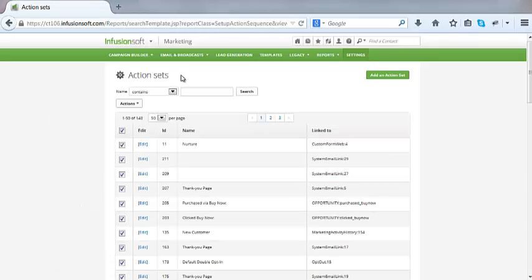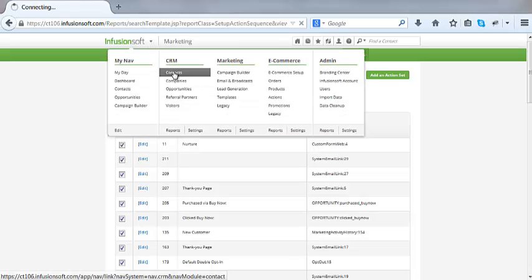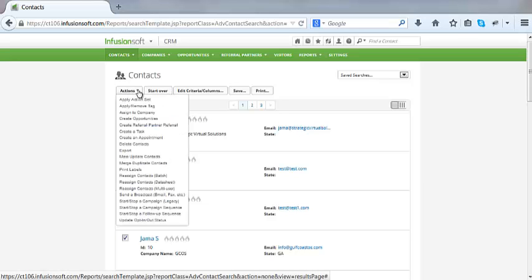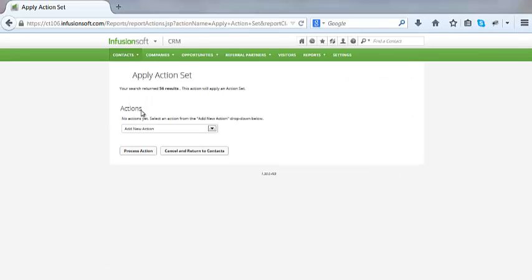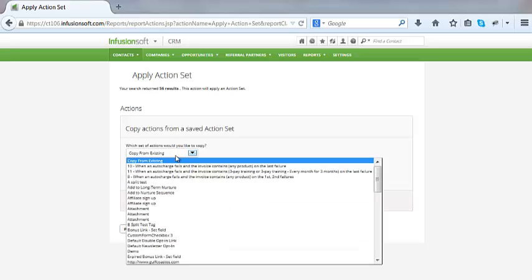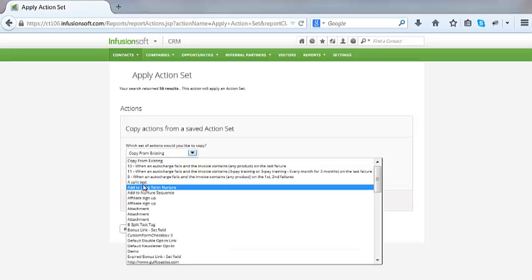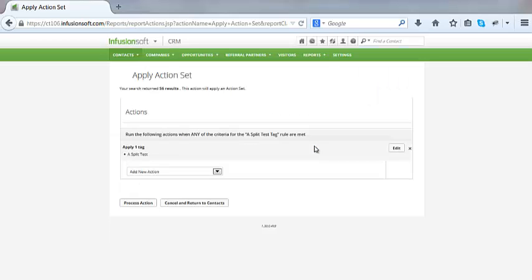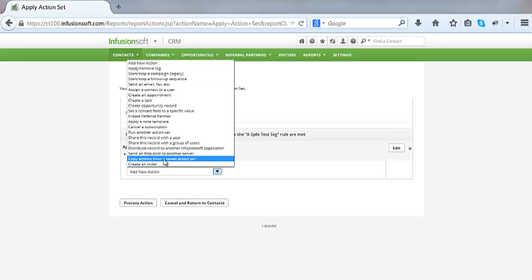So now to get our existing contacts tagged, we can come in here and do our contact search. So now we have our contacts here, and we want to apply the tag. So from our actions, we will apply an action set, copy actions from a saved action set, and we could do the A split test, copy those actions. And so now it'll only do that. We can do the same thing and grab the B one.